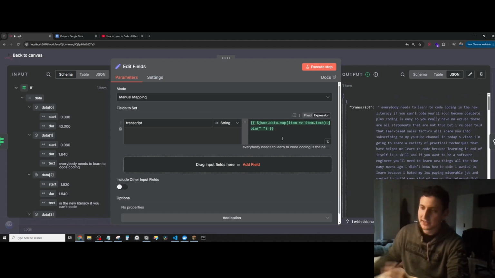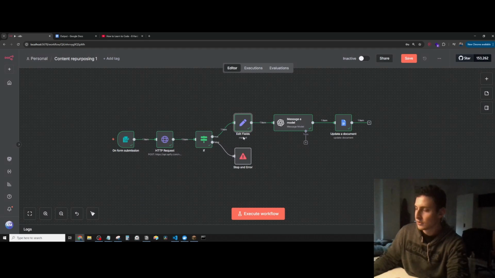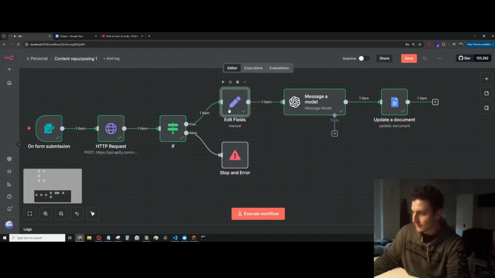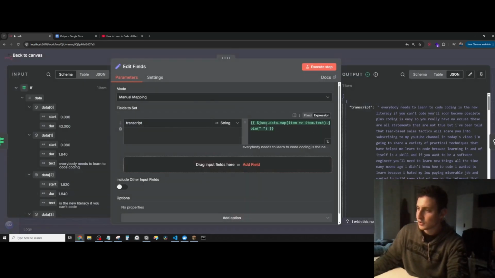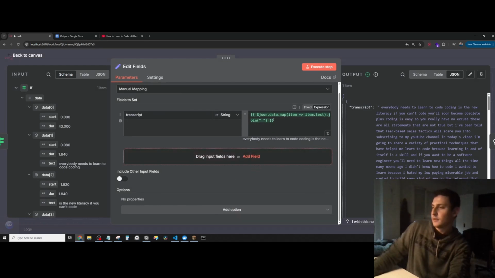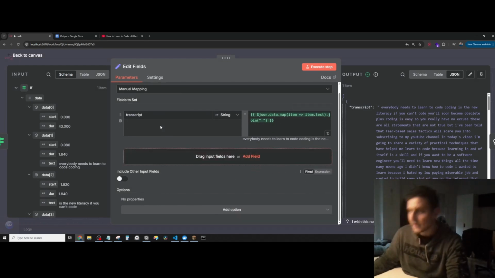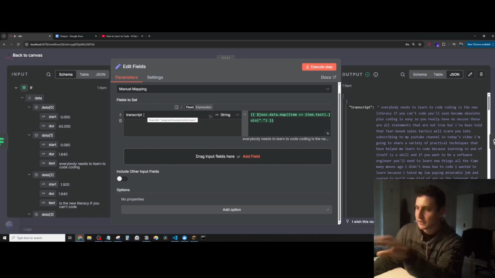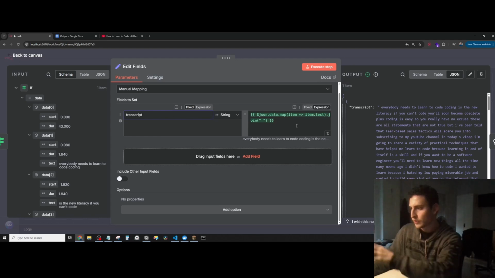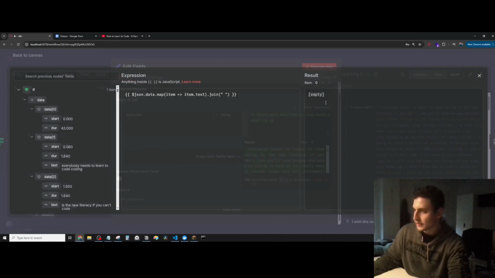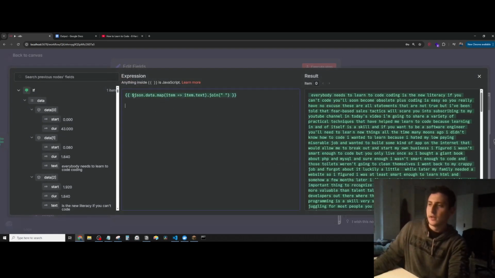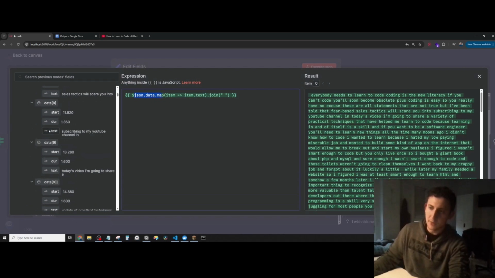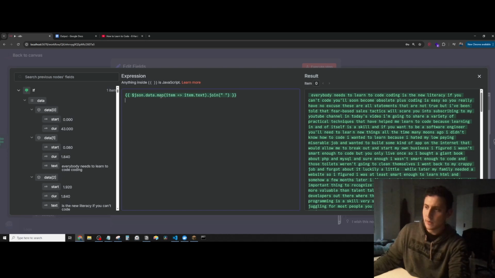The way that I did this is with a node called Edit Fields, and I used a little bit of JavaScript magic here. What we're doing is taking the data from the JSON that we got from the API and mapping this to a field called transcript. And here, we're going to iterate over each one of the items that we got back. This is what map means.